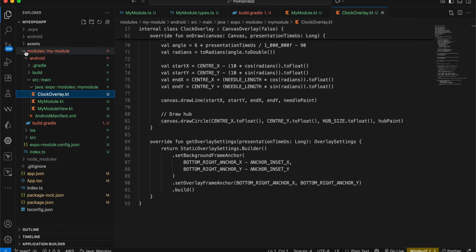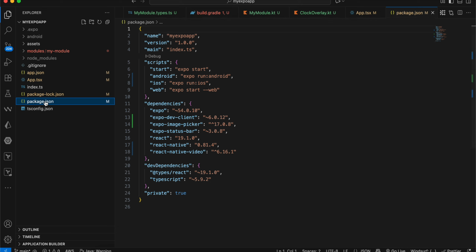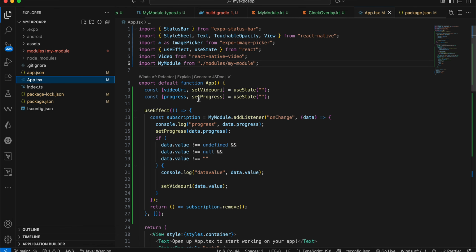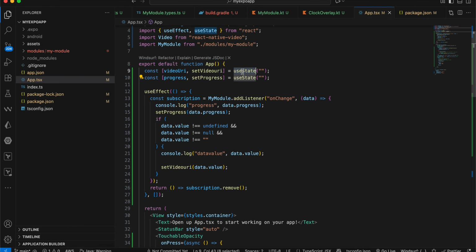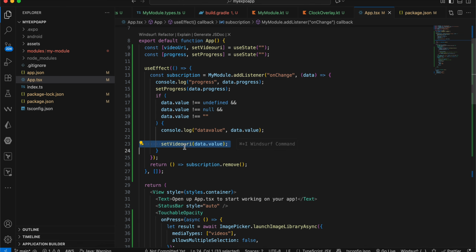Once that is done, you just need to go to app.tsx. Now here I have also installed two other dependencies called Expo image picker for picking video and React Native video for playing the video. So go to app.tsx, make sure you add all these imports. Here I have one state for video URL, one state for progress, and here we are constantly listening for progress and updating the progress as well over here. And here we are updating the video URL once it is done.